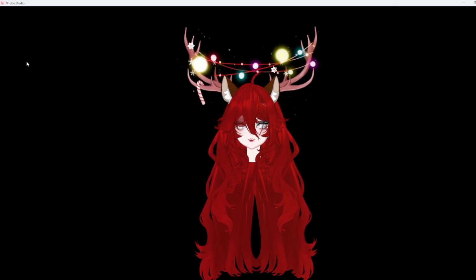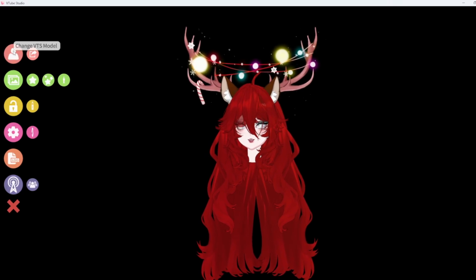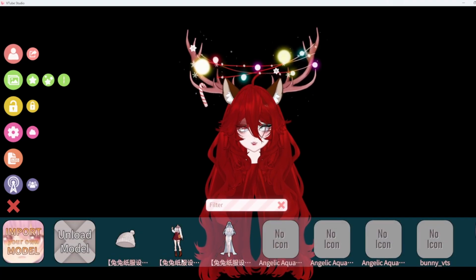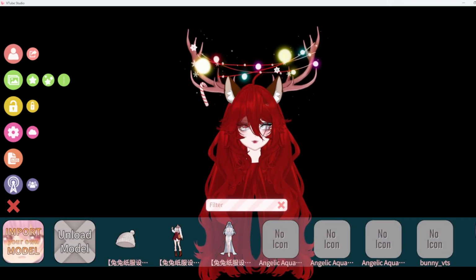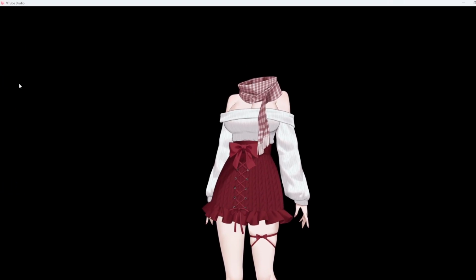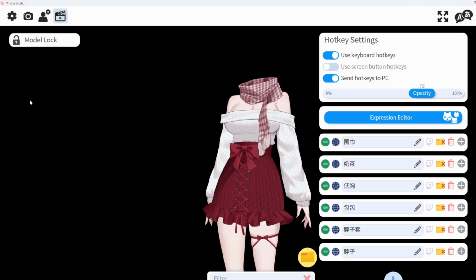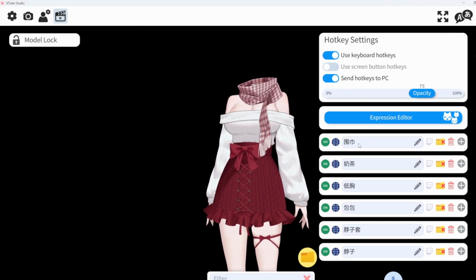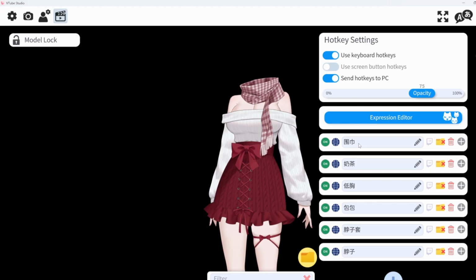Now, once you have done that and moved your outfit to your Live2D models, what you're going to want to do next is to change your VTS model to the outfit that you downloaded. So we will do this one as an example. Once you have loaded your outfit toggle here, what you're going to want to do is to go into settings and expression editor. And this is where all of your toggles would be. So if I didn't want the collar here, I'll actually take that away.